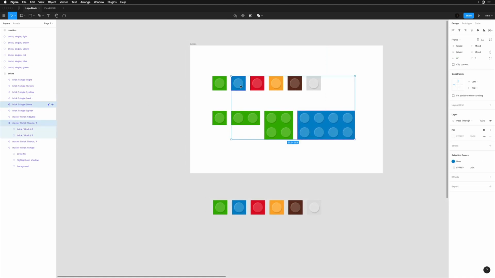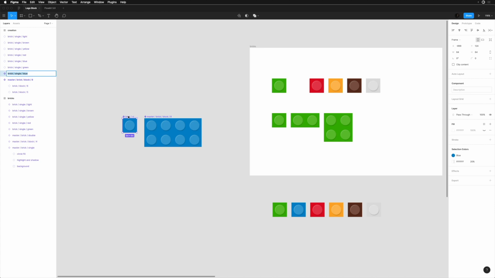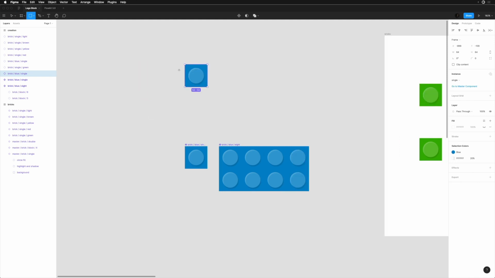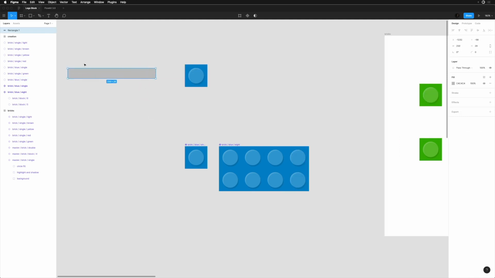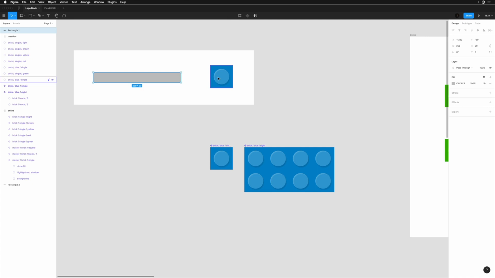So if you decided as an organization you want to organize things by color, you might change the entire naming structure. You might say this is brick blue single, and this is brick blue 8. Maybe you say brick blue 1, brick blue 2, brick blue 3, and so on and so forth. So now that I've got brick blue single and brick blue 8, if I have an instance of that, let's just say this is an icon on the tail end of some other type of frame, components, whatever you want to call it. I've got a line item and an icon here.